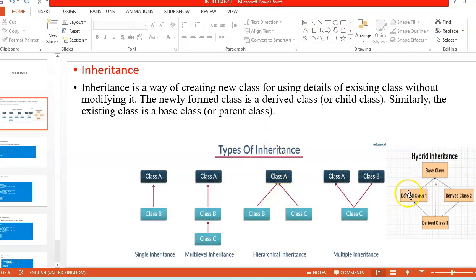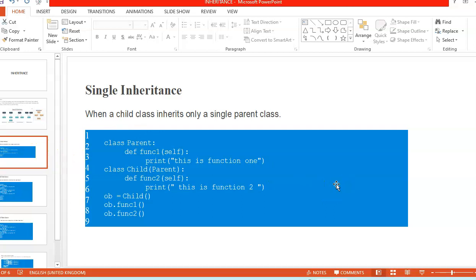Here we have 5 inheritance types, and all the inheritance types use object-oriented programming. We are going to see the sample programs. So let us get into single inheritance. So what is single inheritance? When there is one child class that inherits a single parent class, that is called single inheritance.